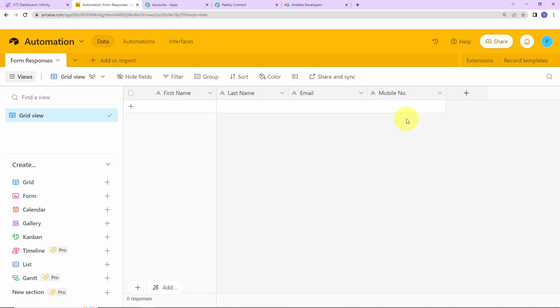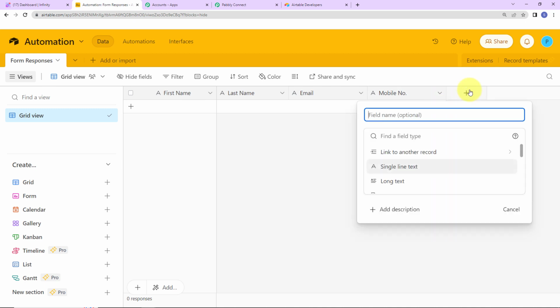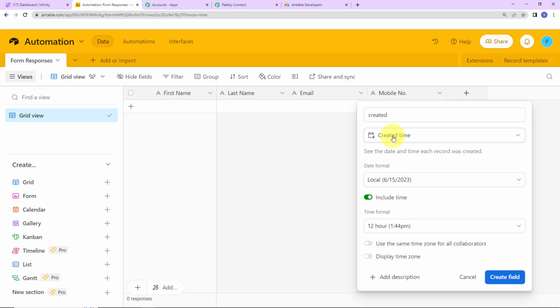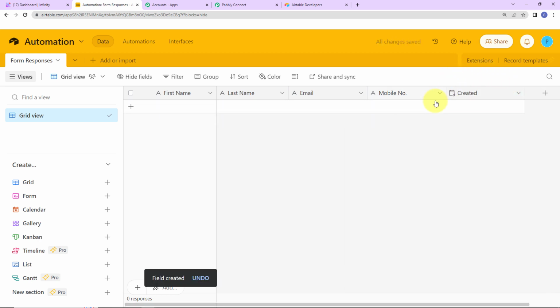And now whenever you have to integrate Airtable with Pabbly Connect, you always have to create a field. The name is created field. So here I'm going to look for created. Okay, so here as I take you down, you can see created time, and now I'm going to name this field as created. Let's click on create field. And as we do that, here you can see that the field has been created. This is going to capture the time and date of the response received.